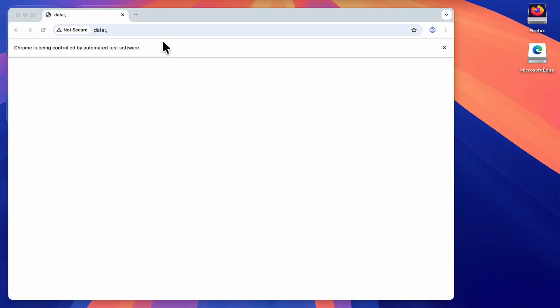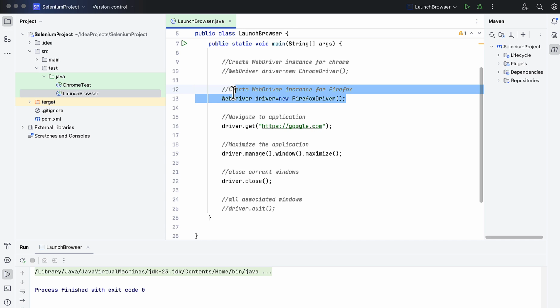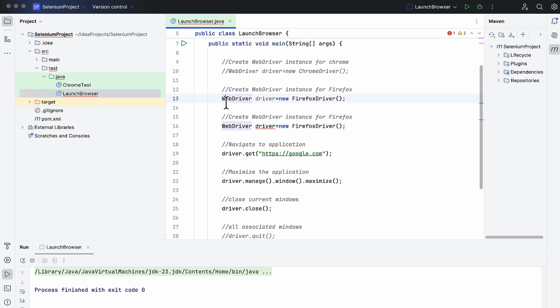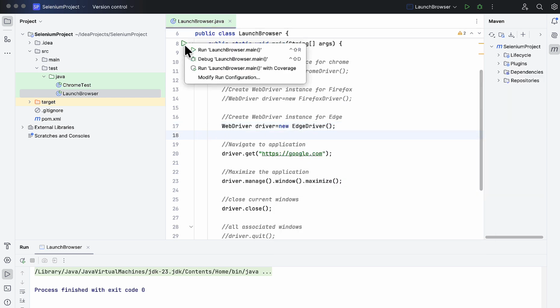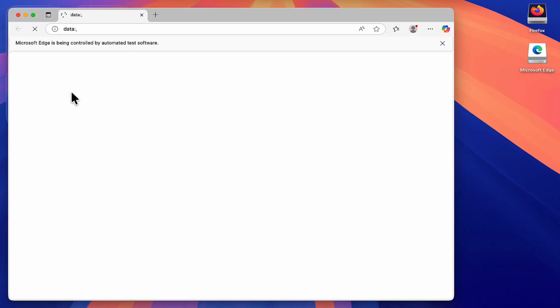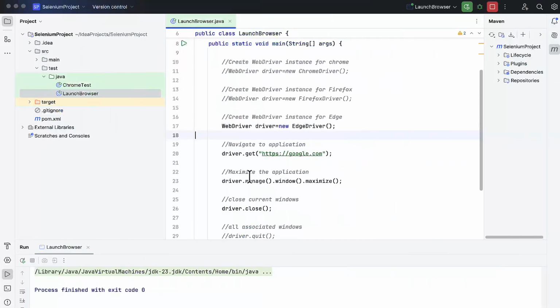Okay, so next we will see another browser which is Edge. So let me copy it, paste here, Edge, and create an EdgeDriver instance. Okay, so make sure these browsers are available in your system. So now we see Edge is launched. It will navigate to Google and it will close. Okay, so we have done with Chrome, Firefox, Edge.